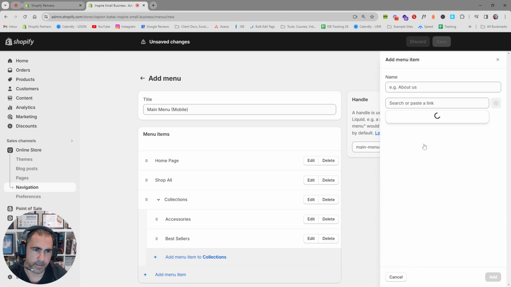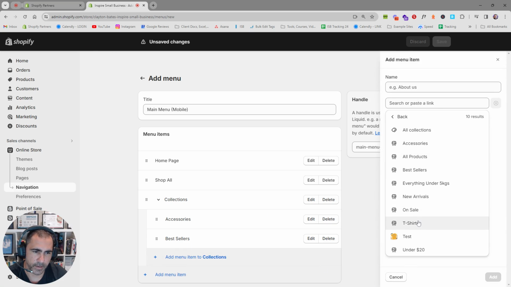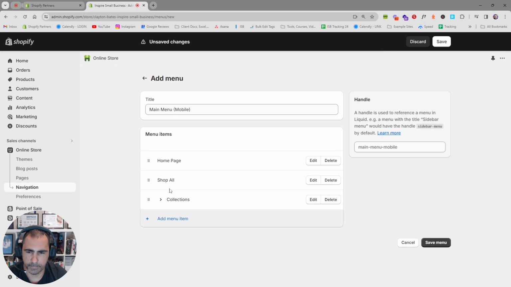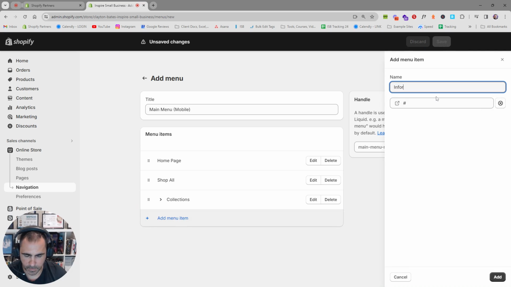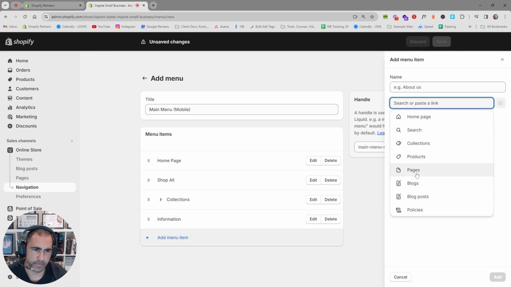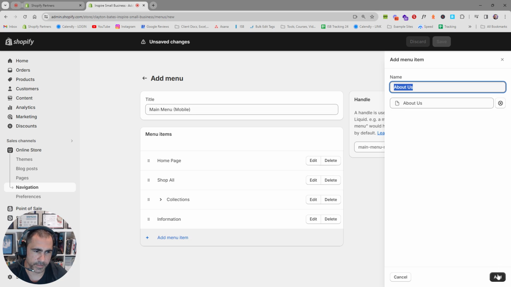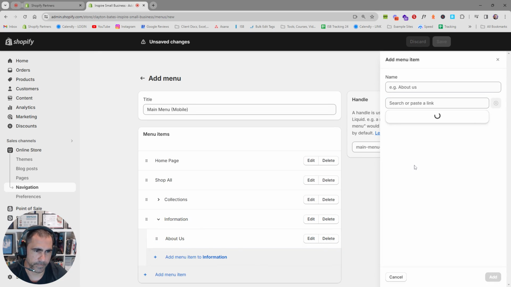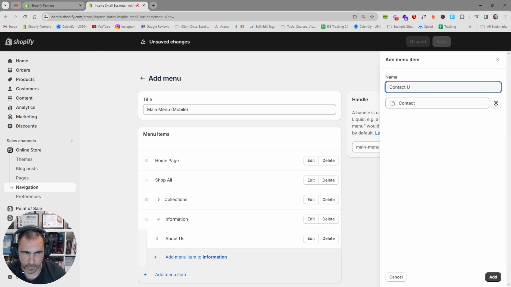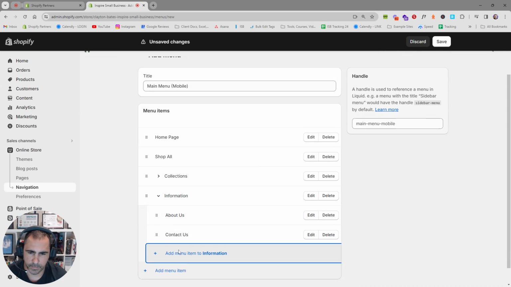And like I was saying, on a mobile, you can really build out a mobile main menu. Then the next one I like to do is just information, like this. And then I have most of the links in here. So like about us, drop it in there. Pretty much all the stuff for like the website.